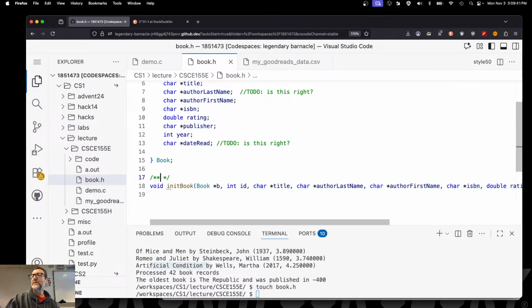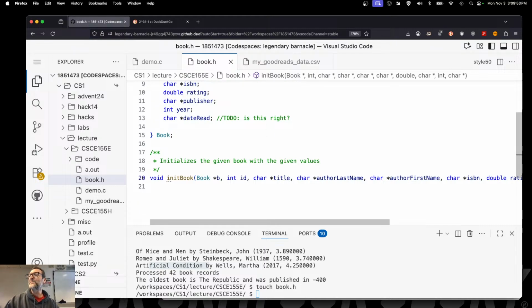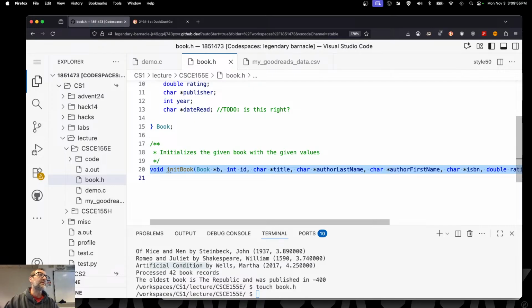And then finally, to do, it initializes the given book with the given values. Right? There, that's all you need. Okay. All right. So at this point, it is a lot of copy paste code, but we can get it done pretty quickly and make sure that it works.